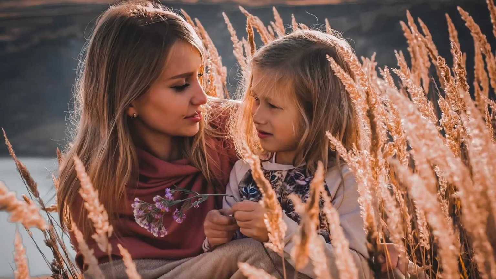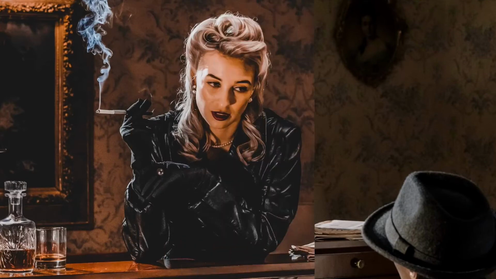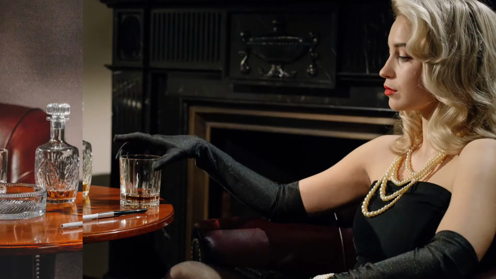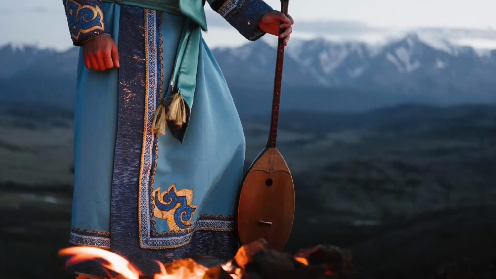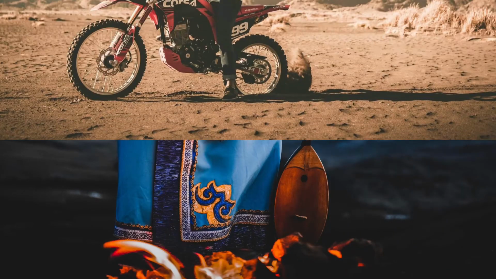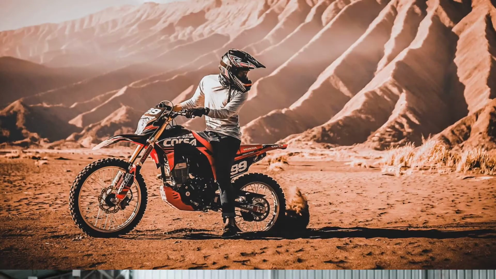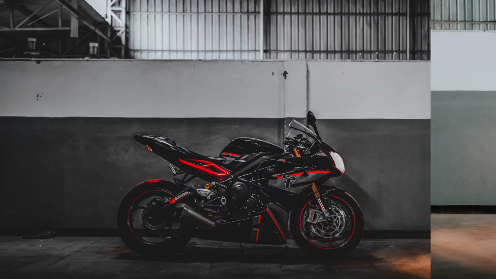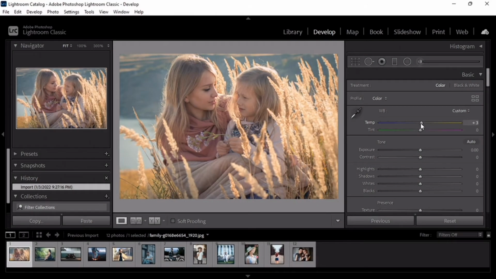In this video I will show you how to edit dark cinematic preset in Lightroom Classic. Let's go to Edit. Temperature +6. Tint +2.